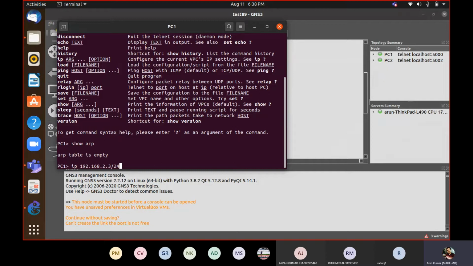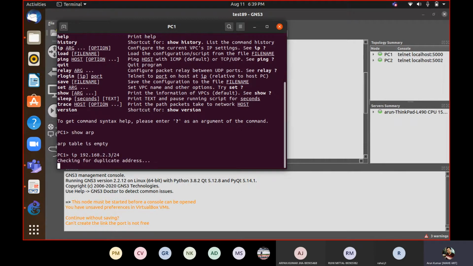So for 1000 nodes, there will be only one entry in the routing table based on the network address. So if that router receives any request corresponding to any of these 1000 nodes, there is only one entry in the routing table. So that is about the network mask concept. So when you click, it will check for the duplicate address.